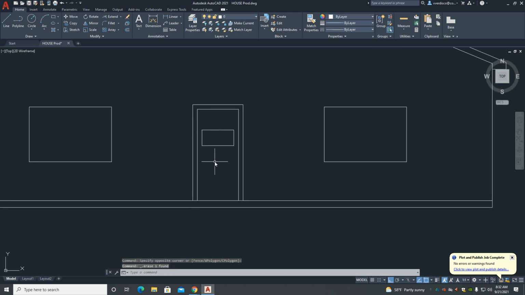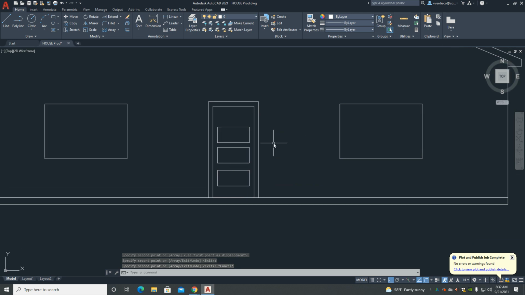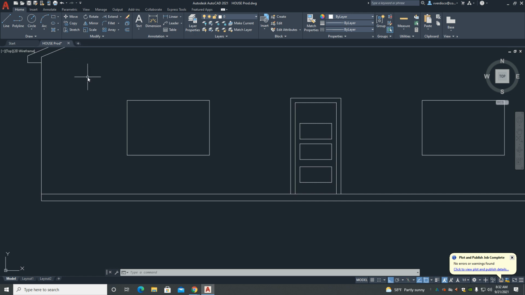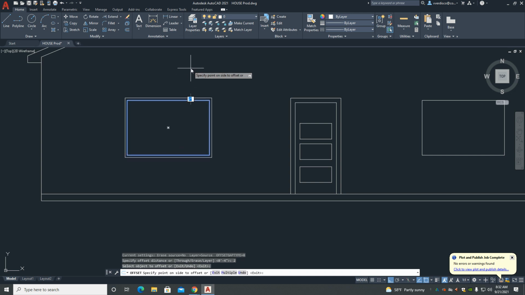Something like that. I know I eyeballed it. I should be measuring, but forgive me. All right, so let's make this happen. So again, let's join this all together so it's one solid object like this. Great. Let's offset first by 2. And then we offset again by 4.